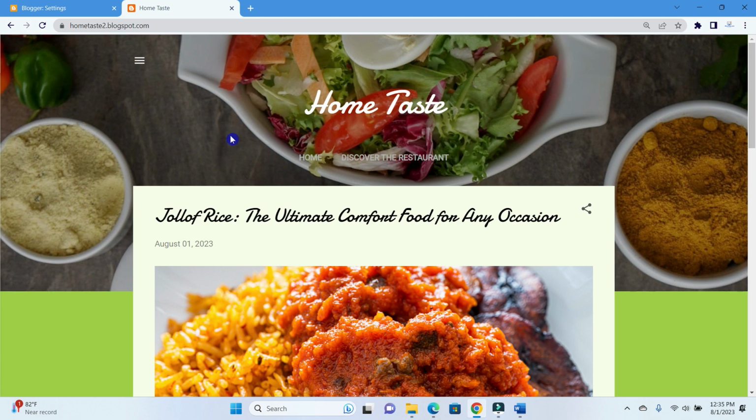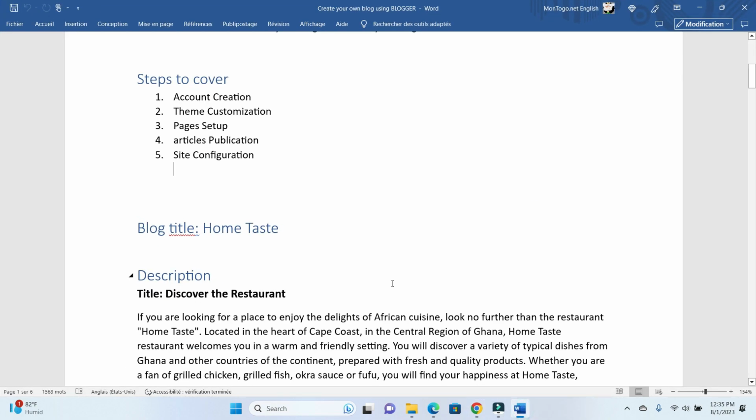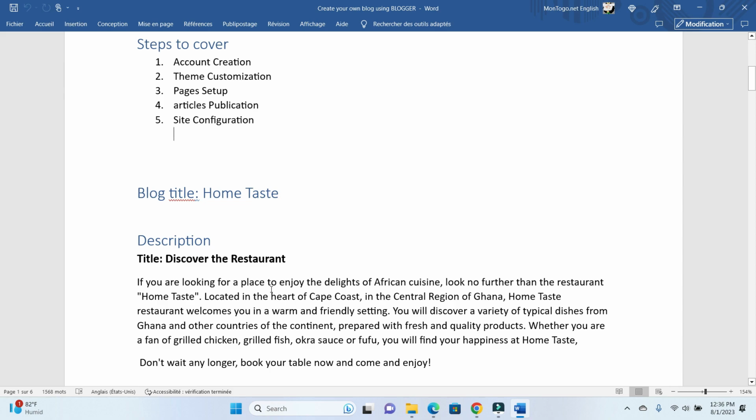Okay, so you can make that brief description here, and then paste it here, and then it will show. So I can just go ahead and do something like that for the example. For instance, here I don't know if it will fit, but I can try and see. My first sentence here, I think I call it: if you are looking for a place to enjoy the delights of African cuisine, look no further than the restaurant Home Taste.